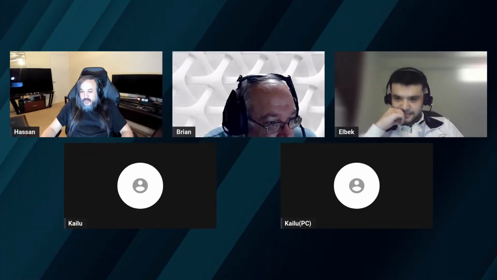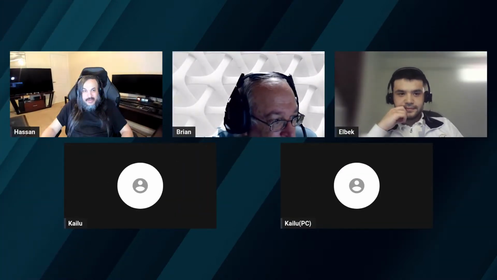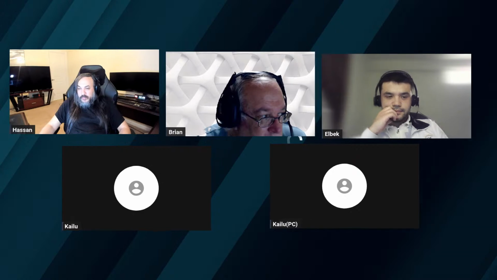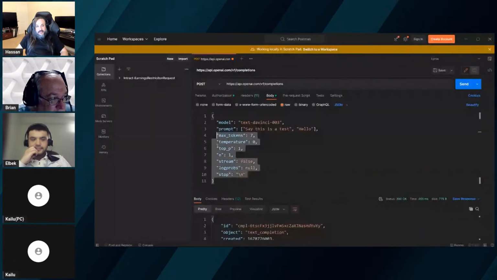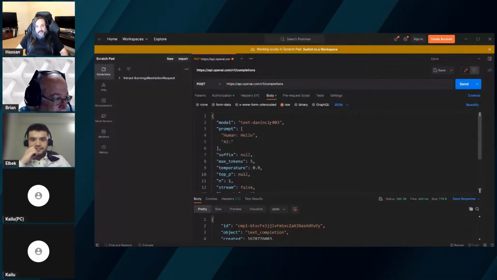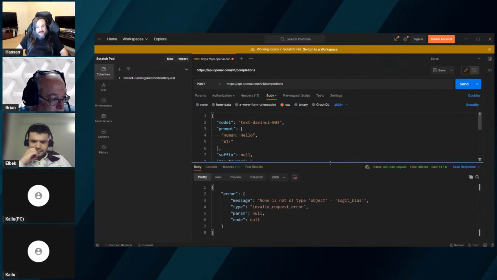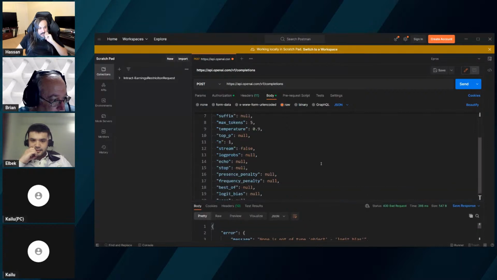I'm gonna go to Postman. See, now we're investigating. I bet you there is a default value for a parameter that we're passing in that this guy is not happy with. So this is what we're passing. Clickety click. None is not a type of object. What is this none coming from?